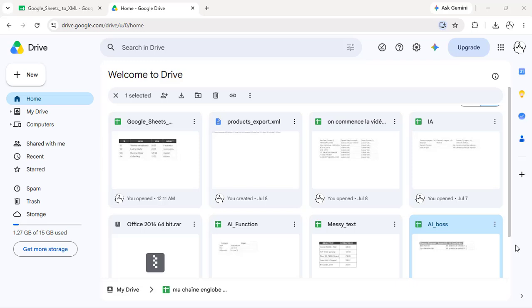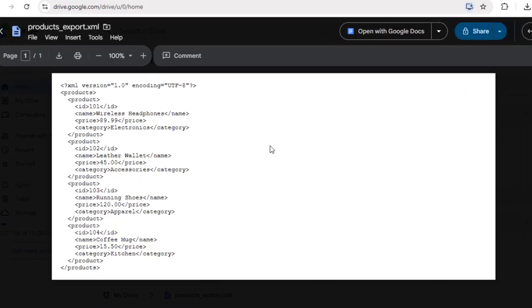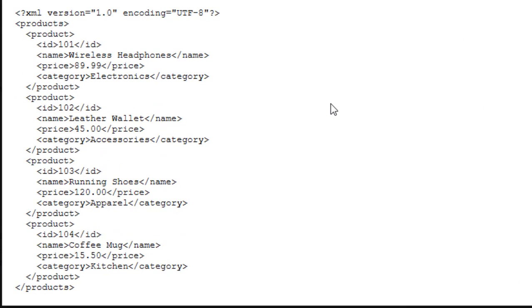If we head over to Google Drive, you can see our brand new products_export.xml file. When we open it, all our spreadsheet data is perfectly structured into clean XML code, ready to be used anywhere.